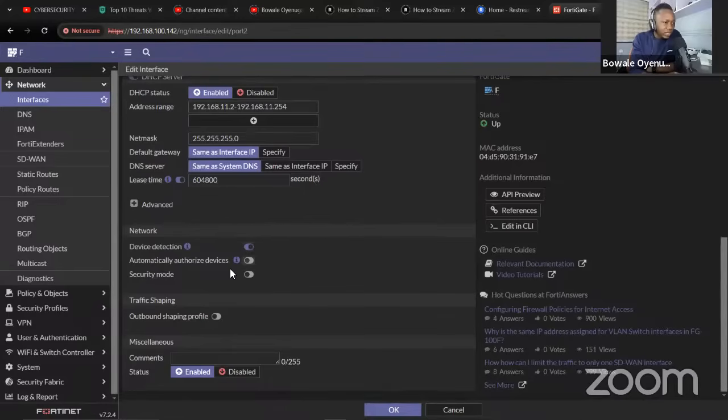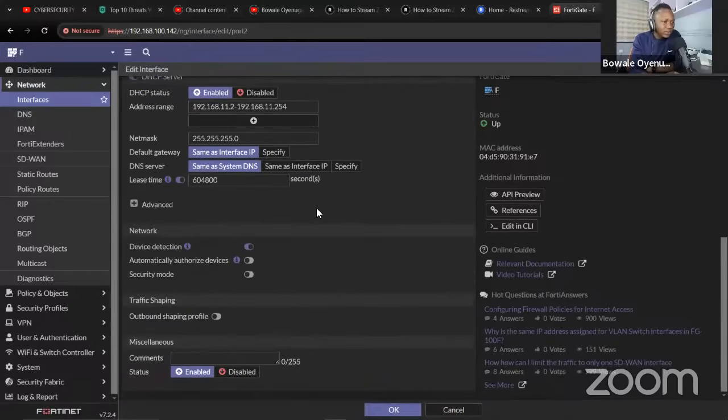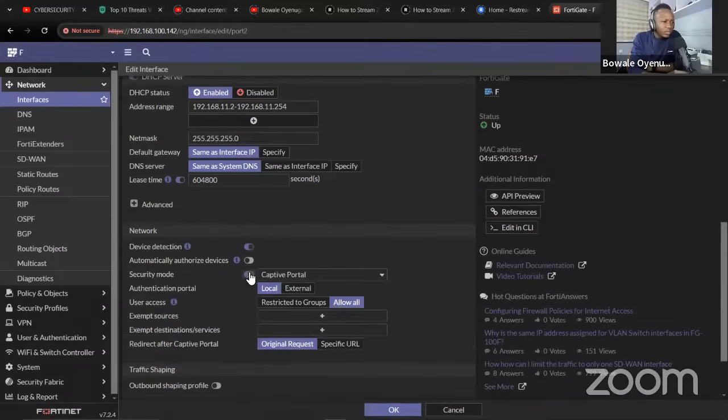It means that if this is enabled, any device connected within this network to this interface, FortiGate will be able to recognize the MAC address of those devices and tell you the kind of device they are, whether they are IP phones, Cisco devices, mobile phones or PCs. This also ensures that you have that level of visibility. So we have security mode.